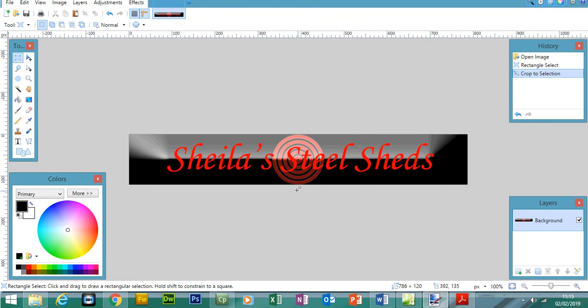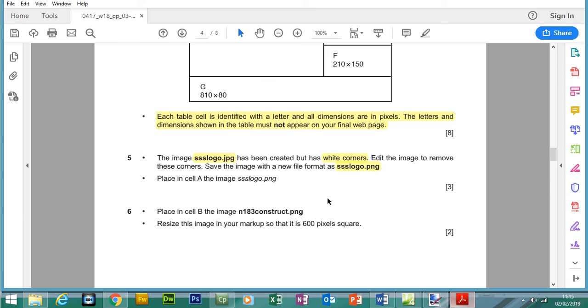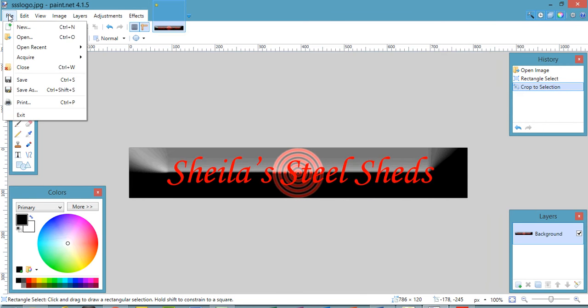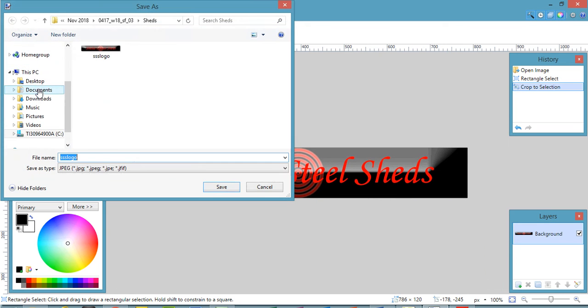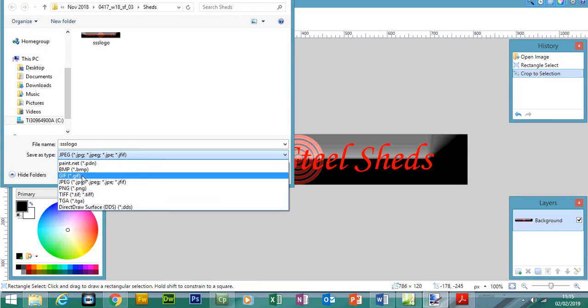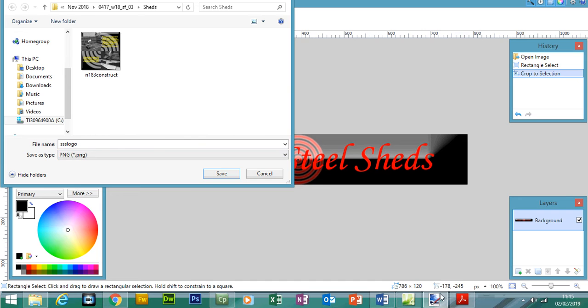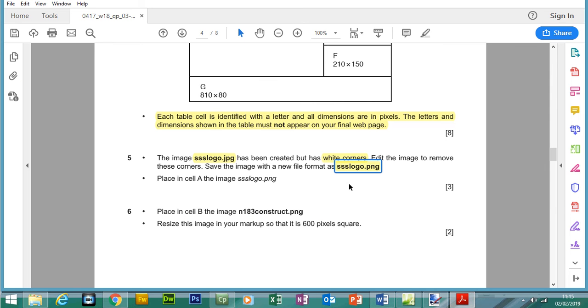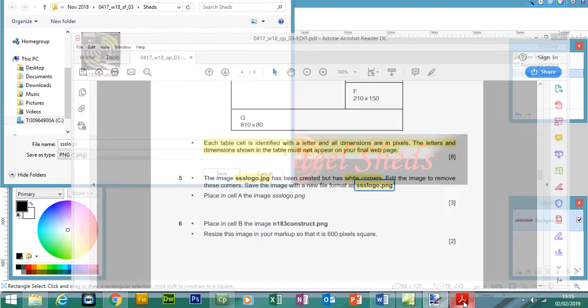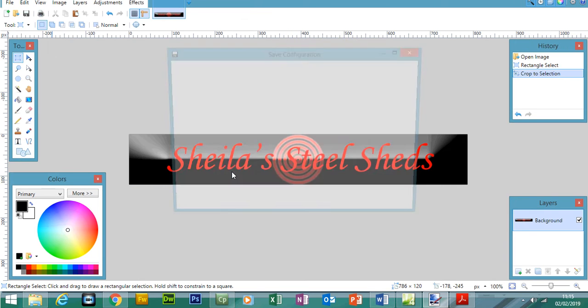Okay, then if you go to image, crop to selection. So as you can see, we've removed the corners, and then we need to save it into a PNG format. So if I go to File, Save As, if you click down, we can select PNG. Do we need to change the name? It's the same name, okay. And then save.